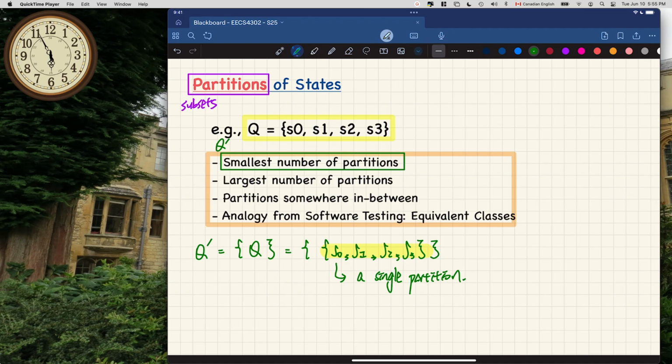What about the other extreme? What would be the largest number of partitions here? As you can see, to reach the smallest number of partitions, the partition itself should be the maximum size. So now if I want the largest number of partitions, each partition should be smallest in size. In this case, we can choose each partition to be of size 1.